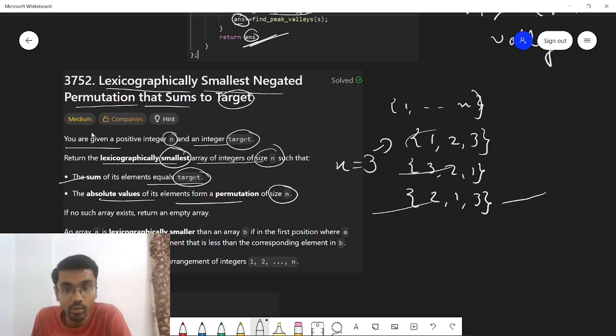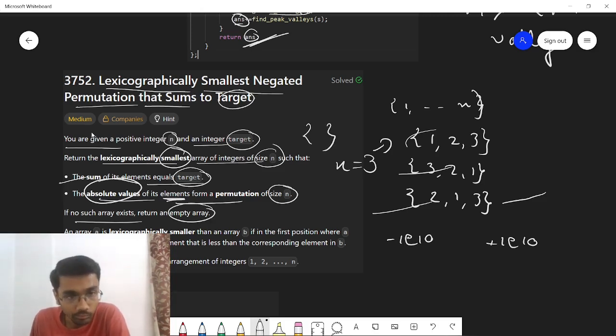We can have negative numbers as well, because if you look at the constraints, the target can go down to minus 1e10, and it can go up to plus 1e10. So we can have negative numbers as well. That's why they have written the absolute value of the elements. Now if no such array exists, you just need to return an empty array. Then they have given the definition of what is lexicographically smallest and what is a permutation.